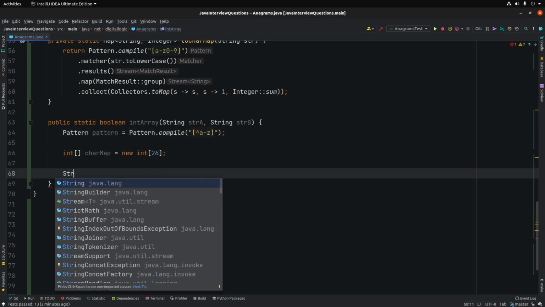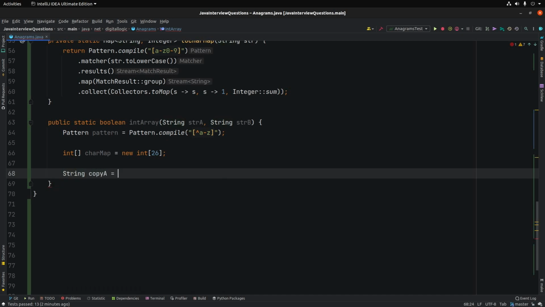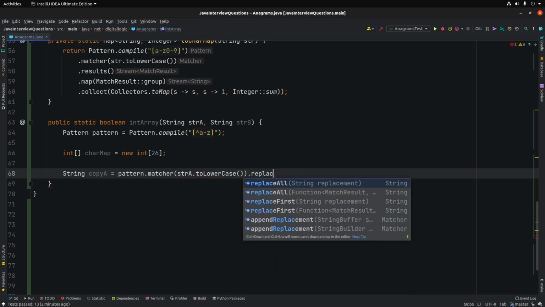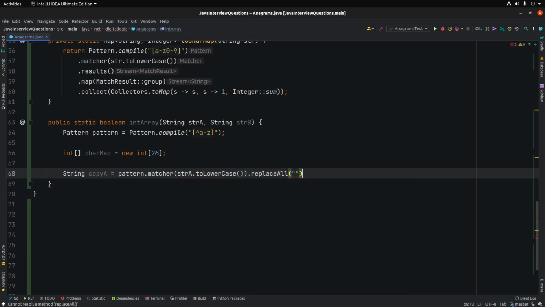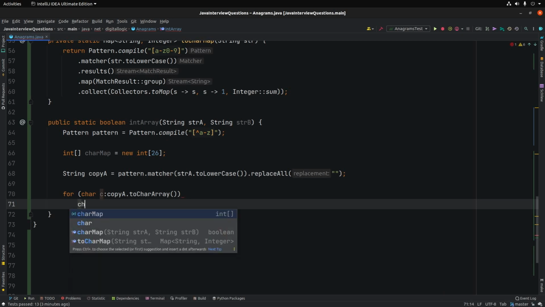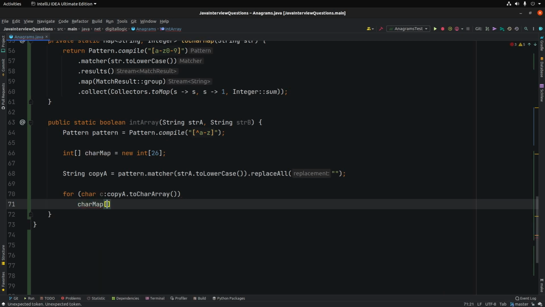So now I'll create a new string, and I'll name it copyA equals pattern.matcher, and then pass in stringA.toLowerCase, and then replaceAll, and then pass in an empty string as the replacement string. Now I'll create a new for loop, char c in copyA.toCharArray, charMap at c minus the character a, and then we're going to increment the integer at this index.